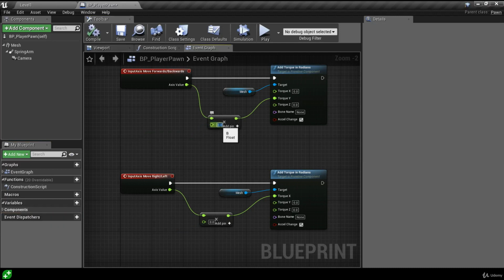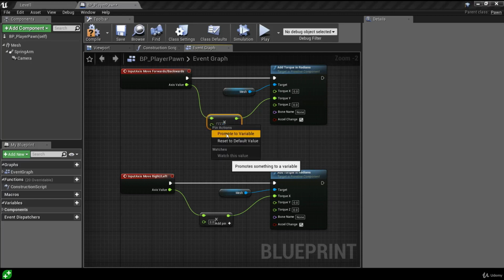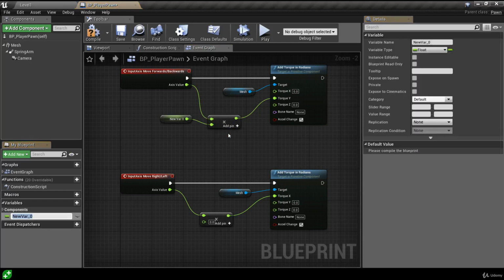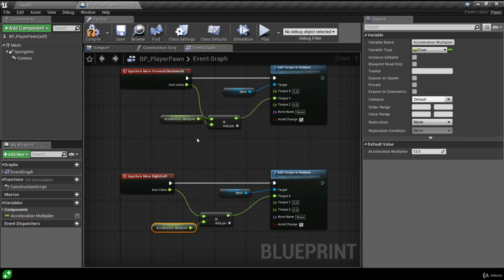If I put the value of 12 in here, we can actually right click on this input pin and we can select promote to variable. And when we do this, it automatically creates the variable for us as a float. I can just name it again. I'm just going to name it acceleration multiplier. And if you do this, just make sure that we have the variable plugged in to where we multiply our move right and left axis value. And just confirm that you are using it for moving forwards and backwards as well. Now, because we promoted it to a variable from the magic number, it's already assigned the default value for us that we were using. Okay, great.